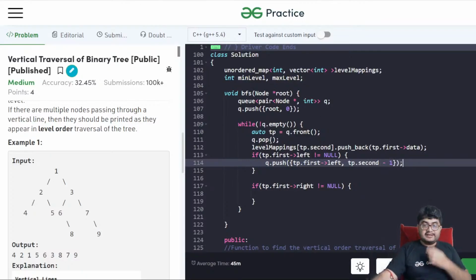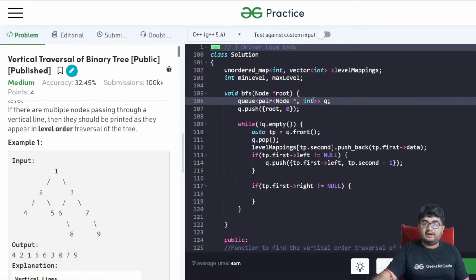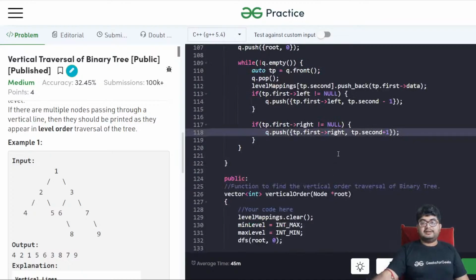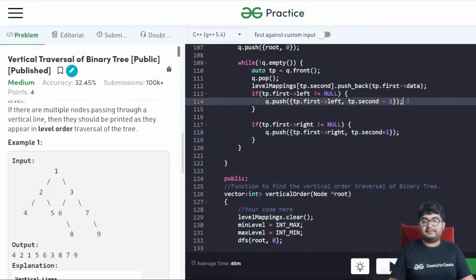TP dot second. TP will contain the top element or the front element of the queue, and it will contain the node as well as the level of the current node. For the left node the level will be level minus 1, and for the right node it will be level plus 1, right? So Q dot push TP dot first of right and TP dot second plus 1. That should be it. And also here we can set the min level and max level.